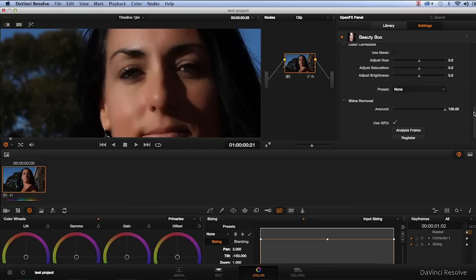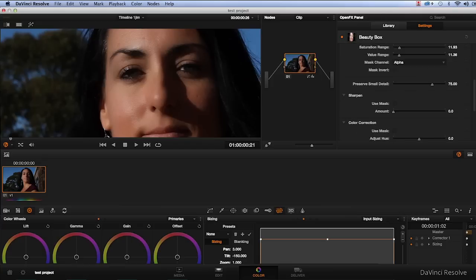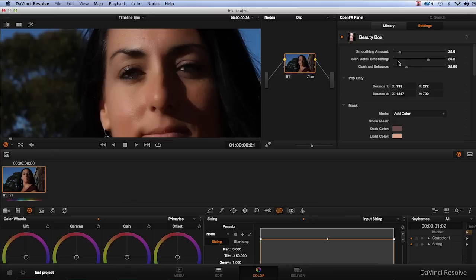And that's pretty much it. Once you have the mask and the smoothing amounts set on the first frame, you're pretty much good to go. Beauty Box is going to track the skin tones throughout the rest of your footage. As long as your lighting doesn't change, skin tones are going to remain the same. Your mask is going to be just as good as it was on the first frame. And that's really all you have to do.